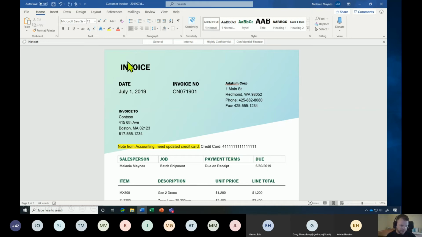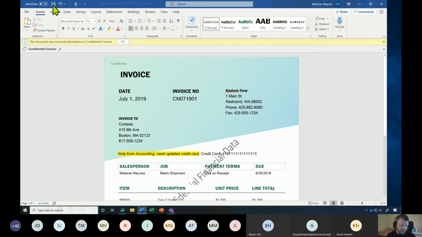There we go. And the minute I hit save, boom, you can see here I get a notification that this has now been labeled confidential finance. So we detected that secure content type. We threw a watermark in there and automatically protected that document.